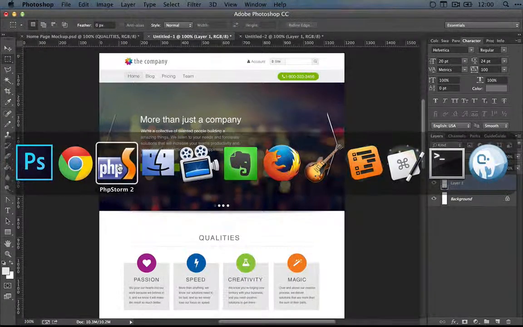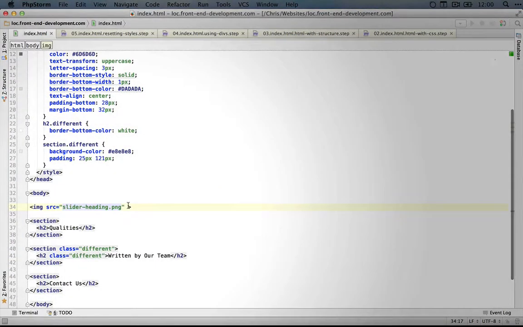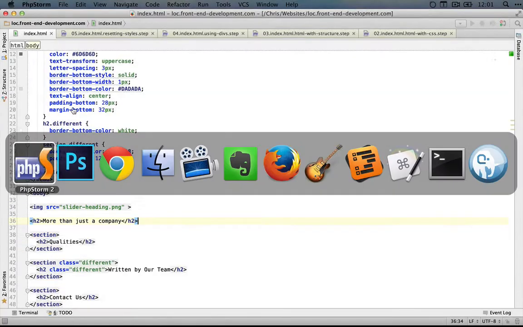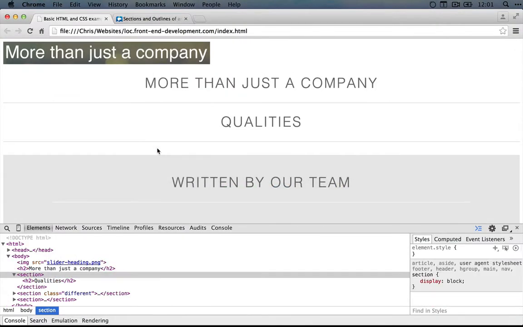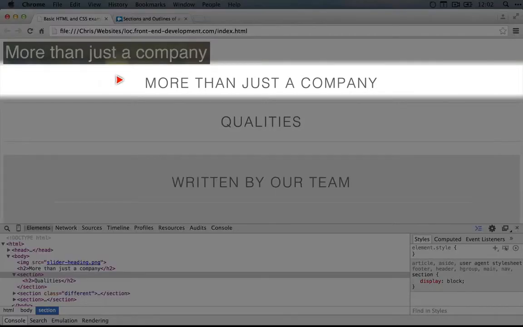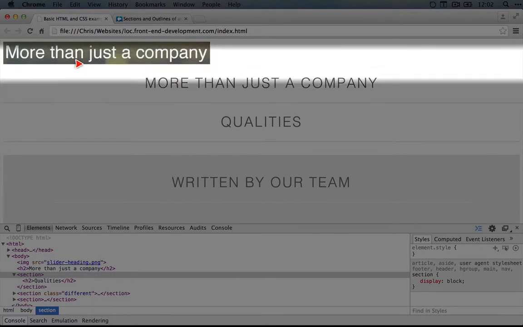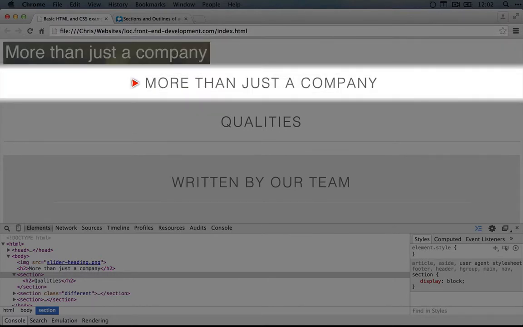Let's jump back to our code, and let's add it in right underneath here. So it's H2, more than just a company. We'll save this. And let's jump back to our browser and refresh. So at this point, we're running into an interesting issue, which is that we've already styled our H2 elements. So to get it to look like this, we're going to have to roll back some of those changes by overriding them in our CSS.